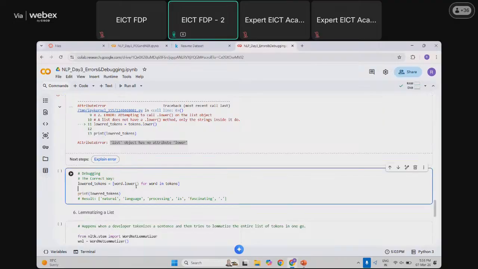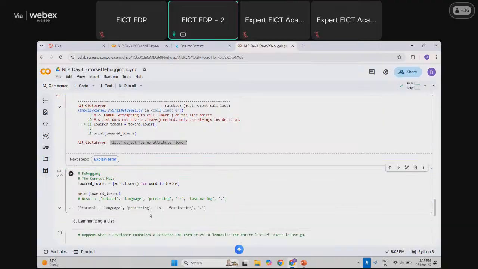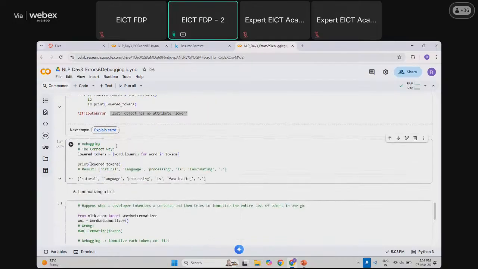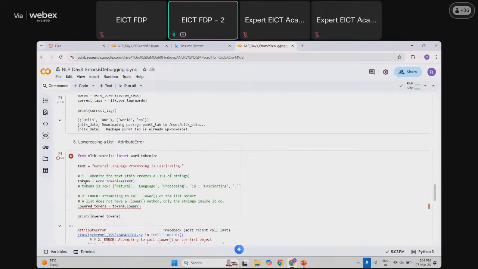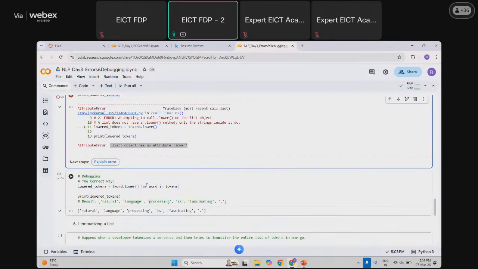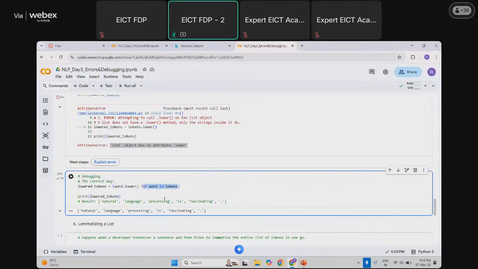So how to debug it? You should first lower each word present in the list rather than lowering the list. So how will we be doing it? The tokens available here are being taken forward. So for word in tokens, we will use a for loop here, converting each word present in the tokens into lowercase and printing the lower tokens. So now we'll be getting this.